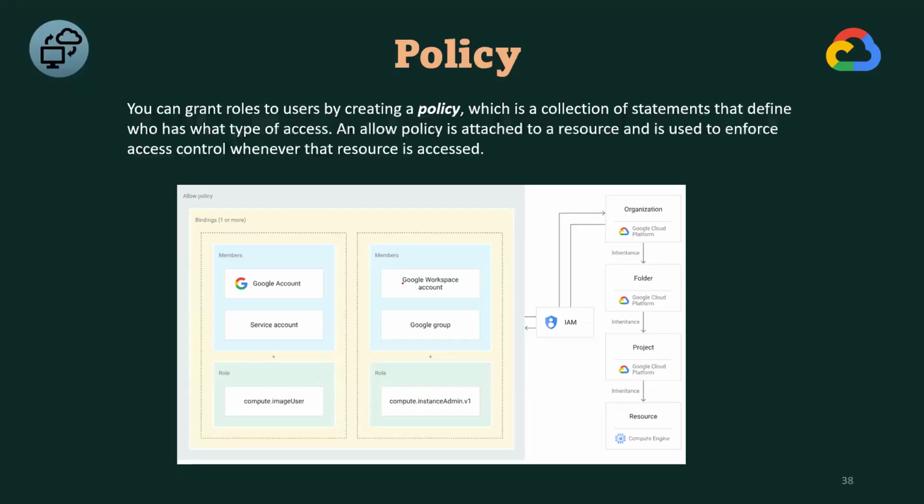So what is a policy? It is a collection of statements which define who has what type of access. Yes or no, guys? So it defines what type of access after providing roles, and if we want to add one more permission or grant, we can add it with the policy, of course.